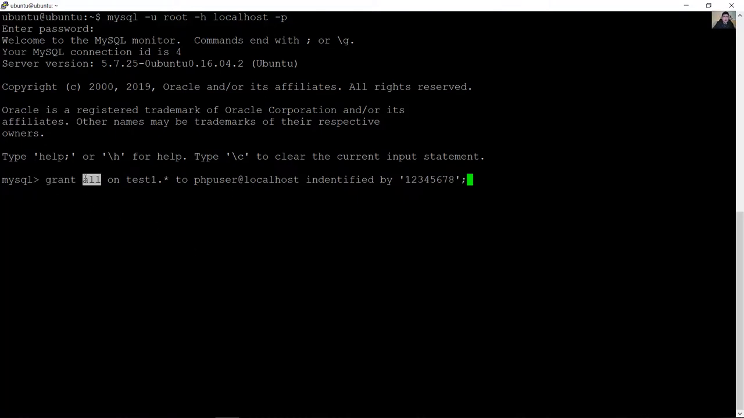Okay, grant all privileges on database, call it test1, for all the tables in that database, to the user, call it php user, on the localhost identified by this password. This user will be used to connect PHP to MySQL database.